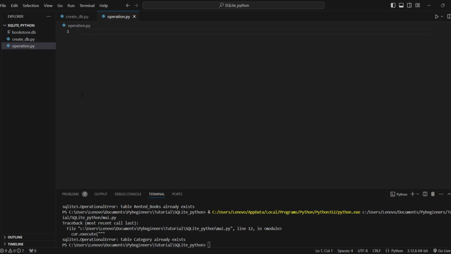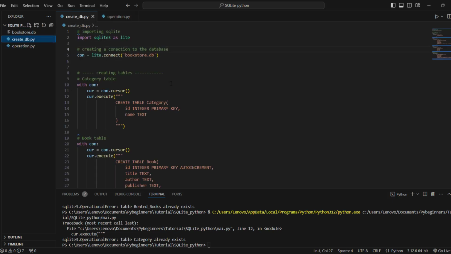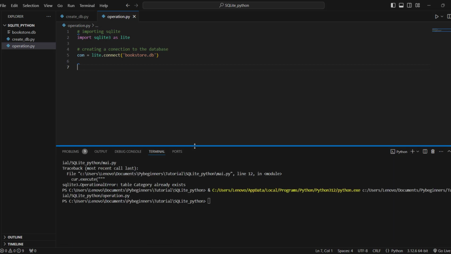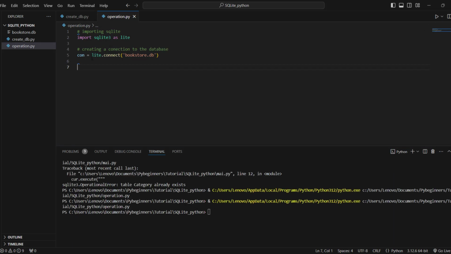So here in operation.py, the first thing that we have to do is import SQLite and create a connection. The same thing. So for that I'm just going to copy this and come into operation, like this. I just import SQLite and I create a connection to this database. If I run this script, let me see. I didn't get an error. Everything is okay. Let me check again. Everything is okay. Perfect.